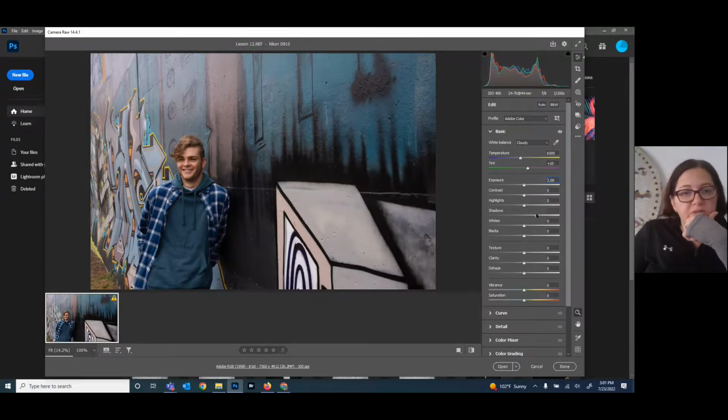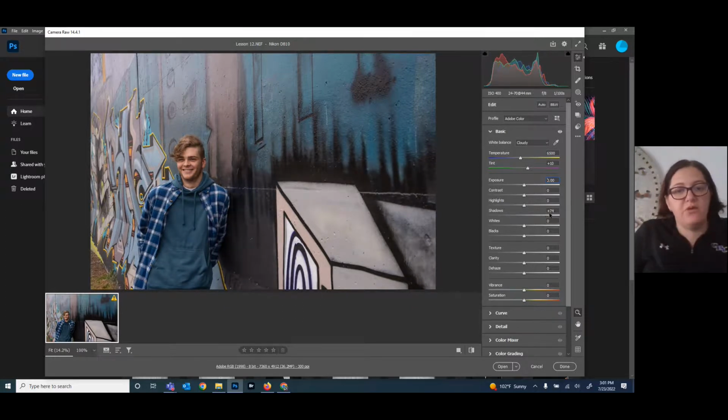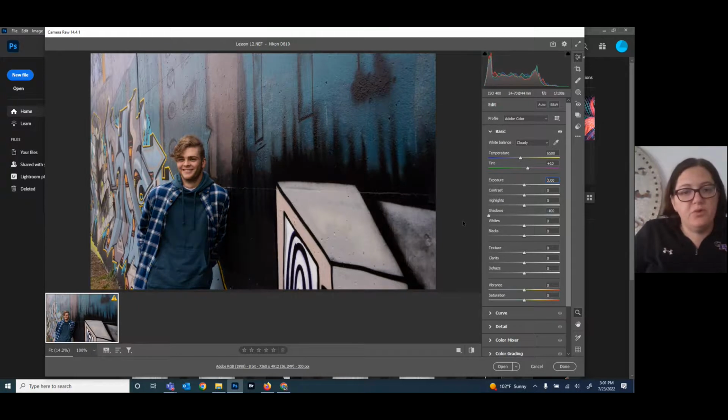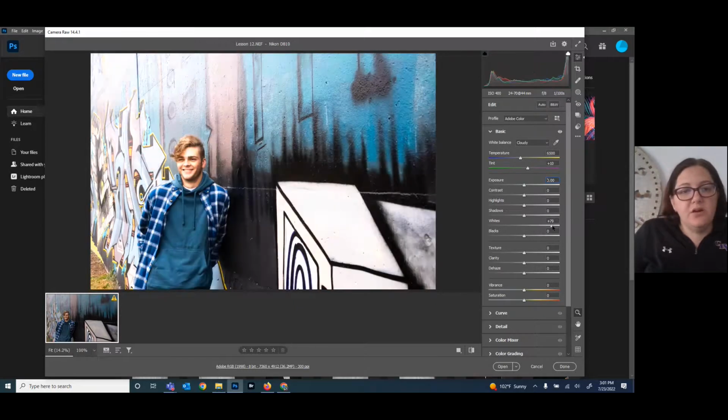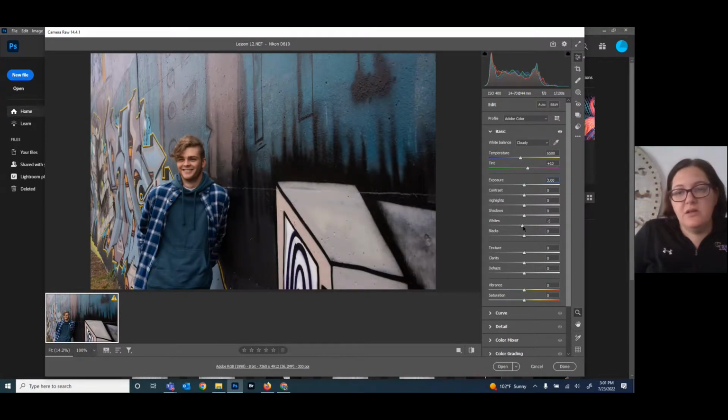Same thing with shadows. You can see he kind of has a strong shadow on the side of his face and on the right side of his body. So by pulling the shadow up, you can get rid of some of that, or you can put more shadows in by pushing it down. Whites, only adjust on the whites, and blacks, make adjustments to your blacks.